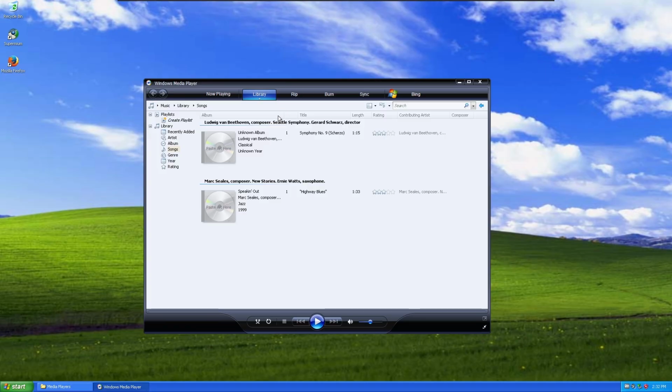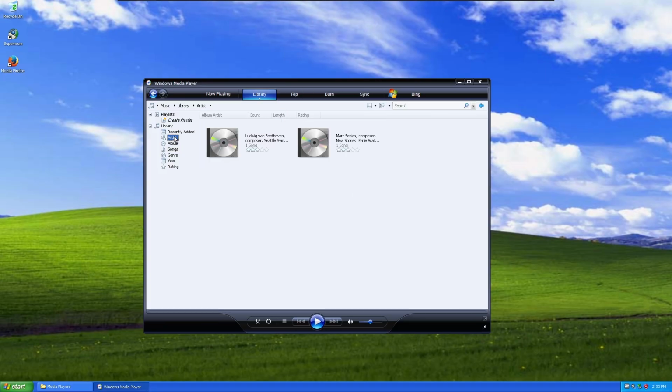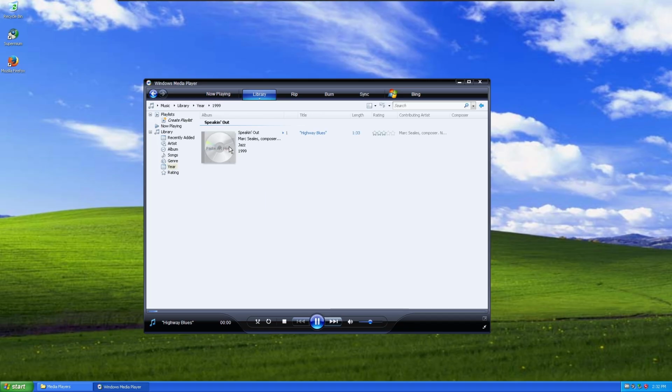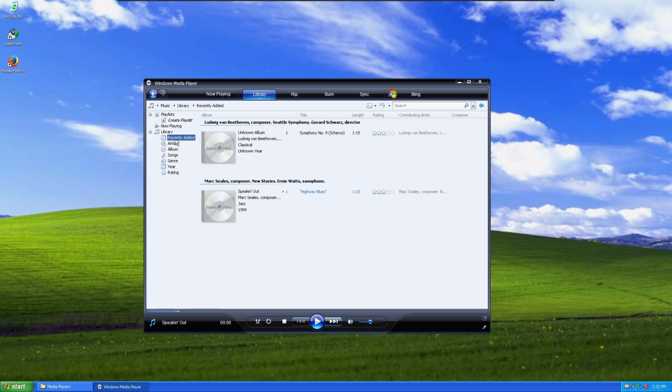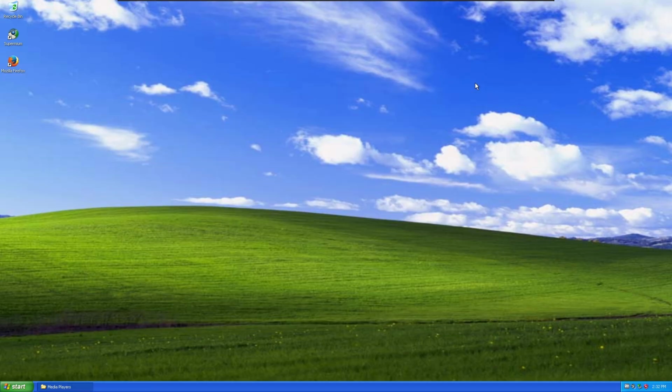But yeah, not bad. It does come with some default stuff, like Highway Blues. So not bad. All right, so at least we know Media Player works. Sadly, I don't think there's any videos in here to show that it works, but yeah, not bad. So that's Media Player 11.